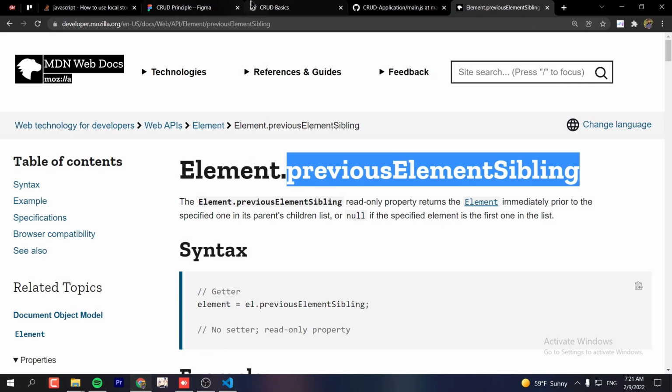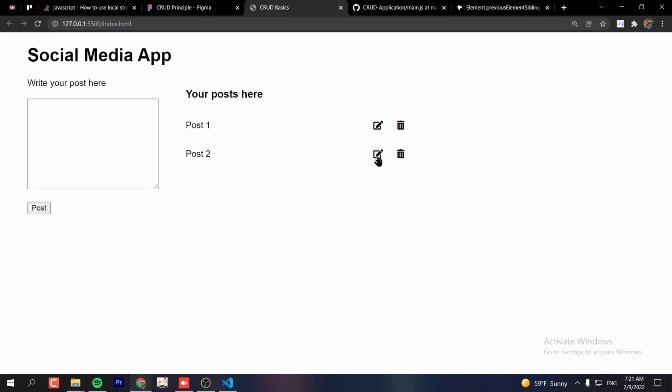So I'm going to come back to the result screen here. Look at this. Every time I click on the edit icon, whatever is written here is coming here. So I have the ability to edit this one. But hey, look at this. If I write here post 5 instead of post 2, if I click on the post, look at that, this is not going away, but we want this one to go away.